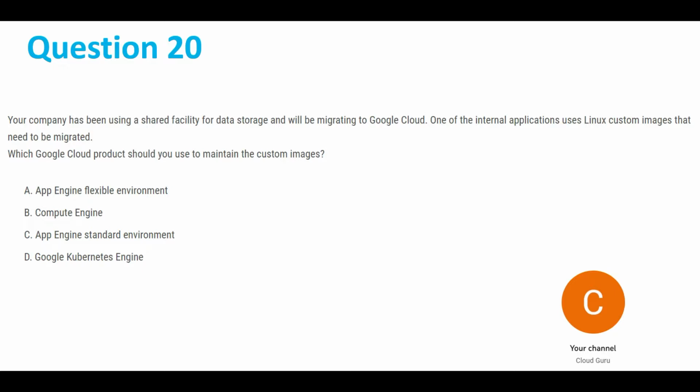Question 20, your company has been using a shared facility for data storage and will be migrating to Google Cloud. When the internal application uses Linux custom images, they need to be migrated. Which Google Cloud product should you use to maintain the custom images? Let's go through the options.